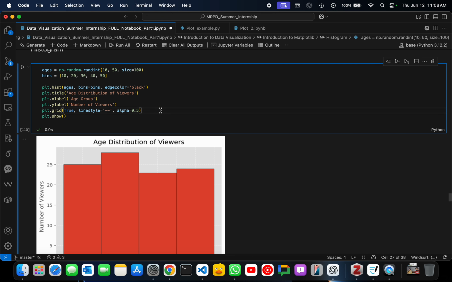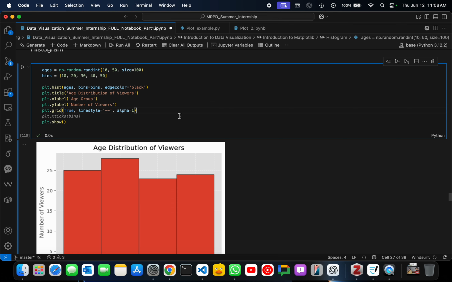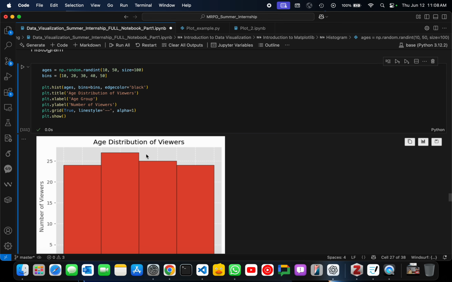So what does alpha do? Alpha creates the opacity or transparency. If I do alpha 1, it can be associated with any property, right? So if I do that, you can see the grid has become darker, right? And if I do alpha equal to 0.2, now it will be faded. Okay, so 0.5 was the good choice.